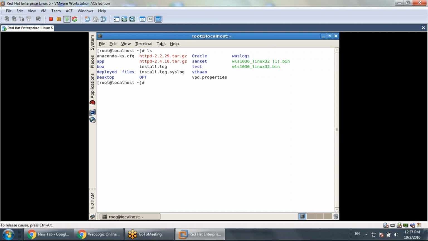Because if you are able to see, I have WLS1036_linux32.bin. I think this is the installer of WebLogic, right? Yes, but it is 32-bit, right? And your machine is, I think, my VM. Okay, that's fine, not an issue. Your machine is 64-bit.